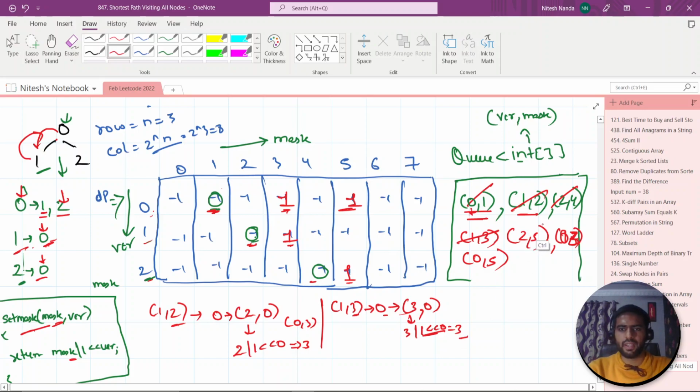Now for the 1 we have covered all the children. Now you will take 2 comma 5. For 2 again we have 0 as a child, so we'll calculate the mask for this. So 5 comma 0, we pass 5 OR 1 left shift of 0. This will give you 5. You will check 0 comma 5, it's already visited, so you will continue. So this is also popped out.